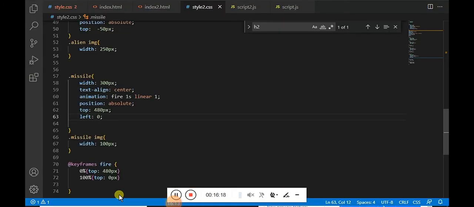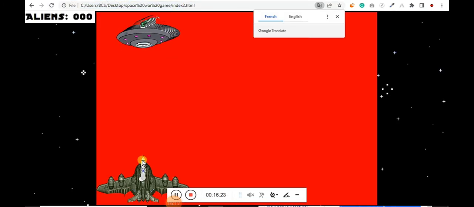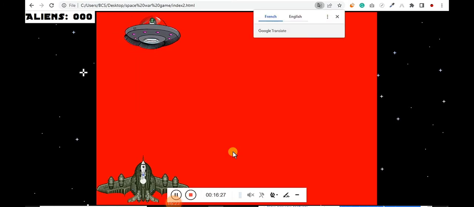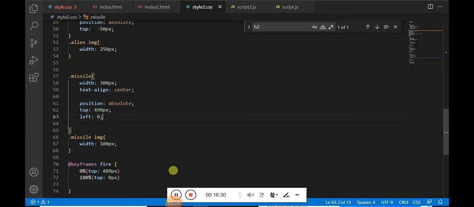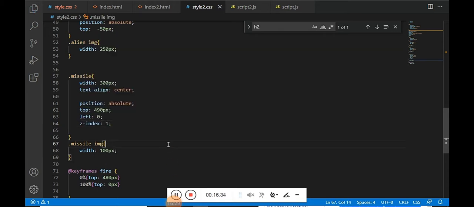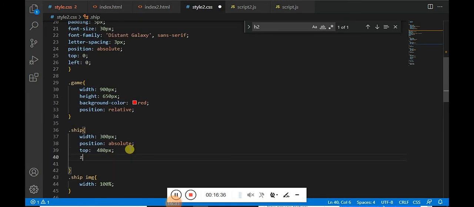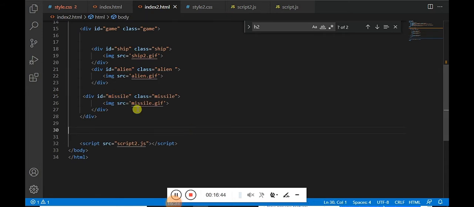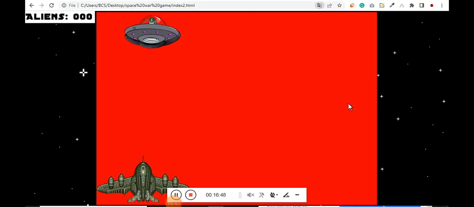Now you can see we are able to launch. So if you see, let me add 490 to it so that it comes just below the spaceship, and let me add z-index so that it looks like the missile is coming from the bottom of the spaceship. So I have arranged the z-index accordingly. Now let's comment this and let's try to append it just by pressing spacebar. We are able to launch a missile.